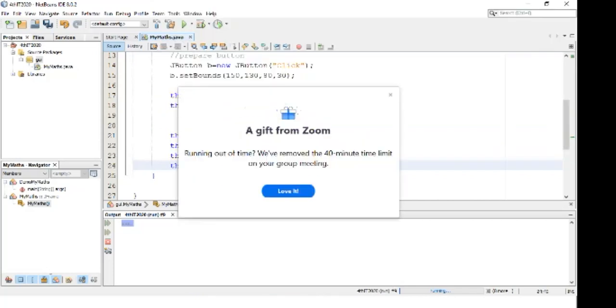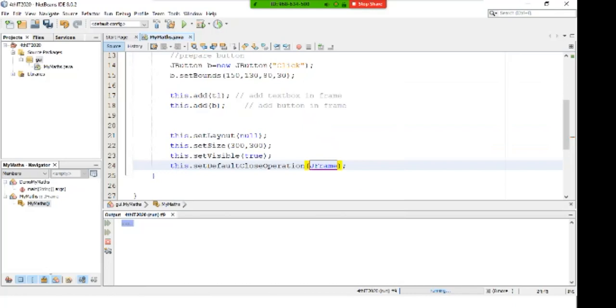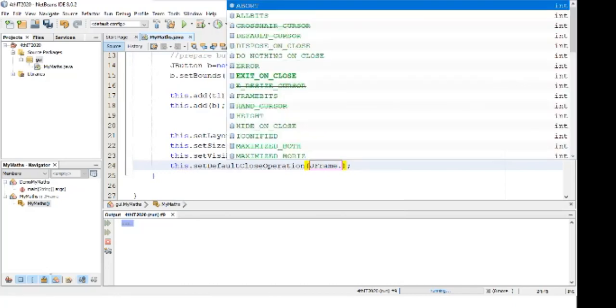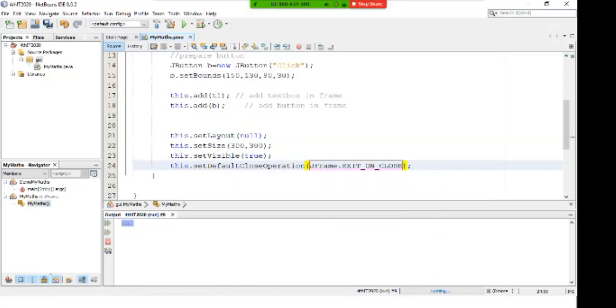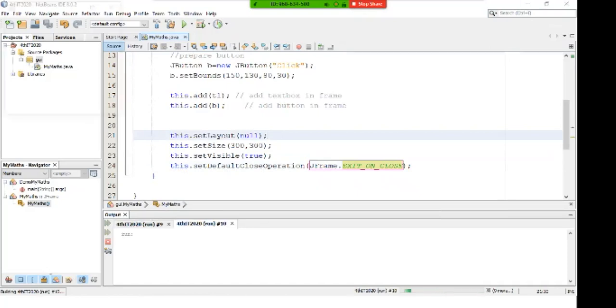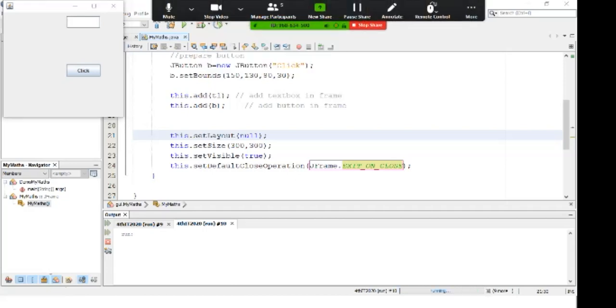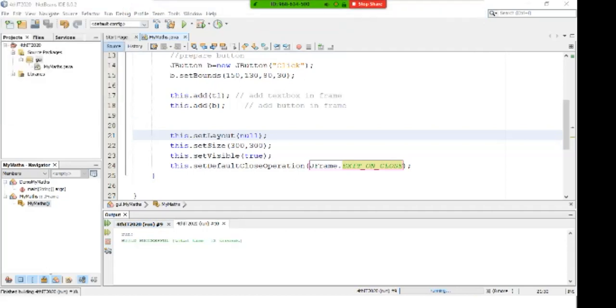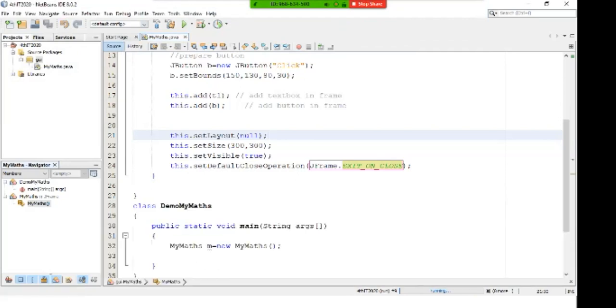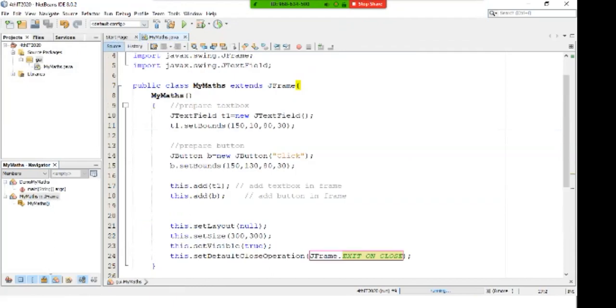So what is it? The frame has a default exit on close option, right? So what happens when we execute this application? It creates one instance of our demo, and it creates a frame. Now when we close it, this instance is automatically stopped. We require this one to be stopped, the previous one. So in every frame application, we write this as the last statement.